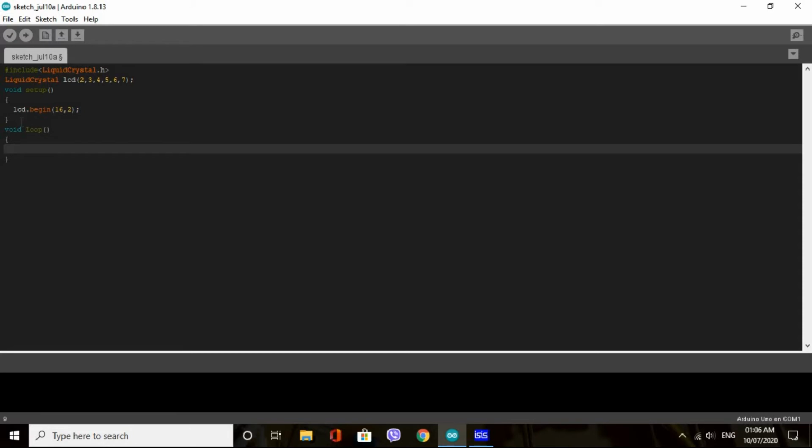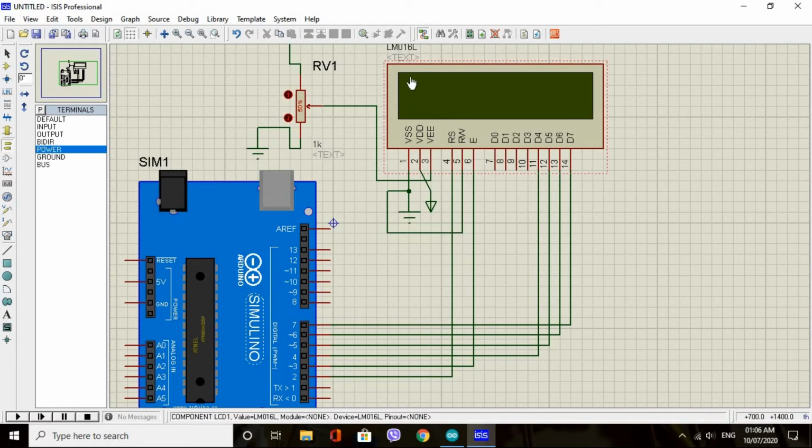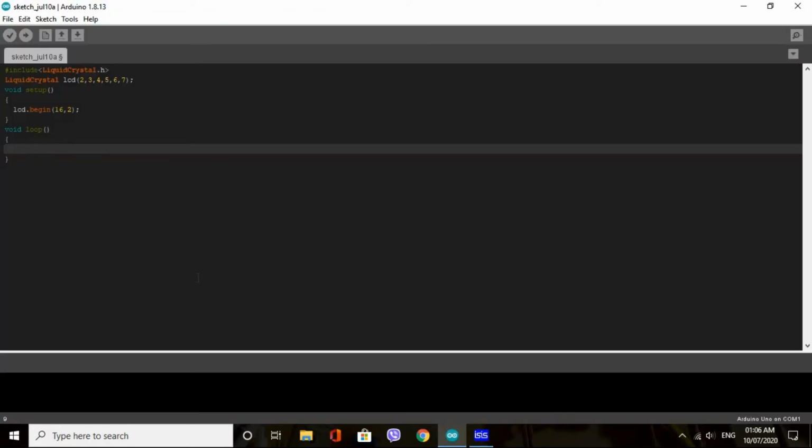Now void loop. In void loop we will print. Suppose I'll print my name. Now as I said, there are 16 columns for 16 letters, and there are 2 rows. In case of programming, normally if you are trying to print anything from the first, we will give 1, isn't it? But in programming, if you are starting from 1, you will have to give 0. If you are starting from 2, you will have to give 1. This is something different, one step before.